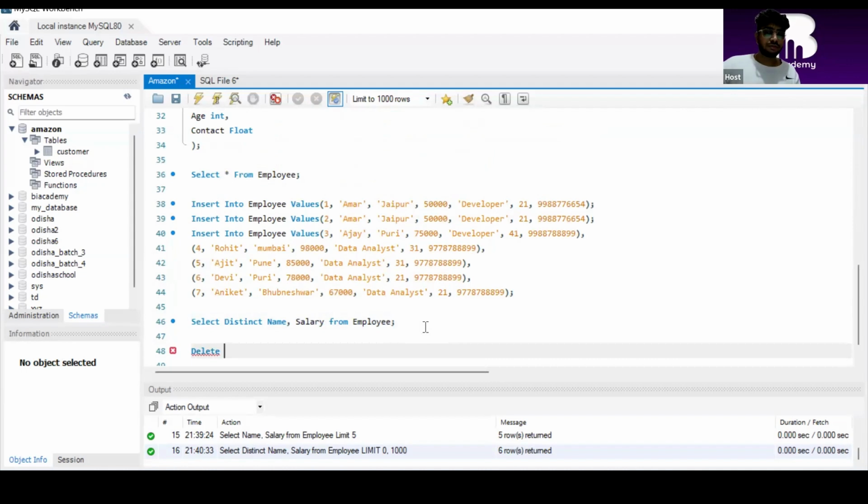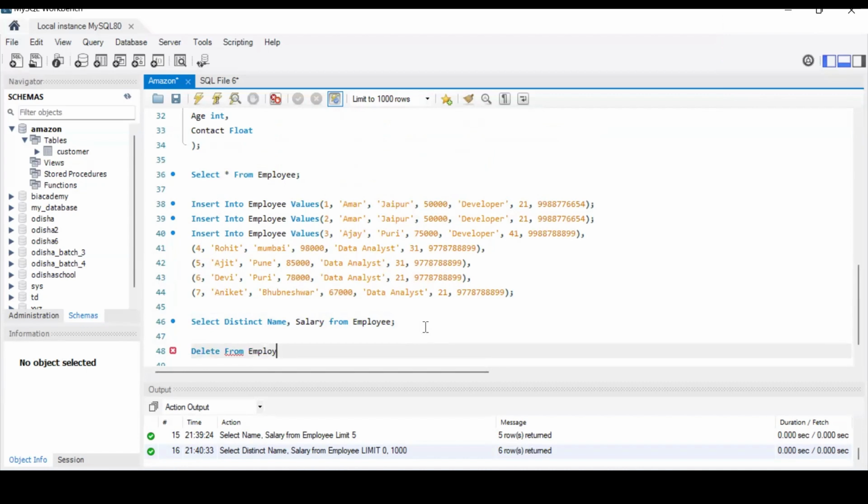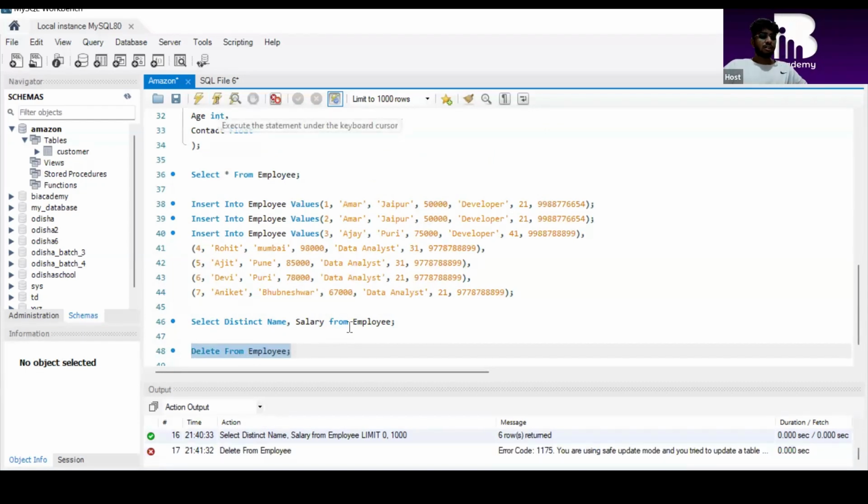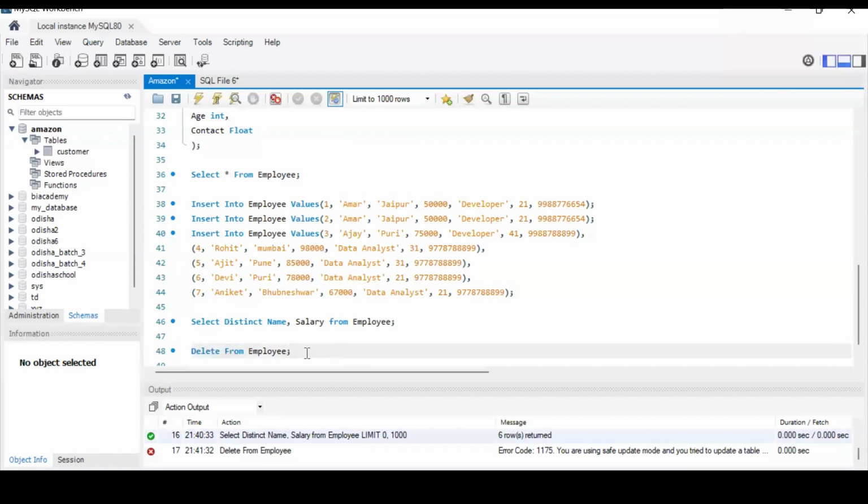What should I do? I'll be using the delete command. Delete from table name. Then after this we'll be using the where command. It is showing an error. Now what should I do? Delete from employee where employee ID is equal to 2. Correct, you need to use the where command here.